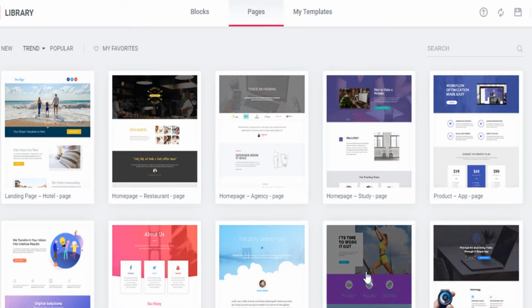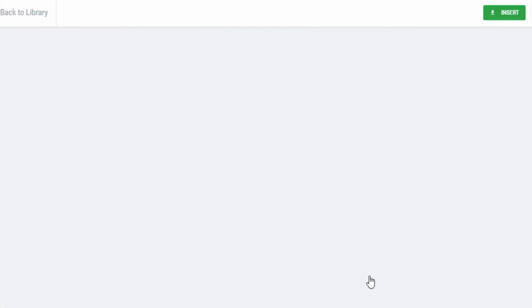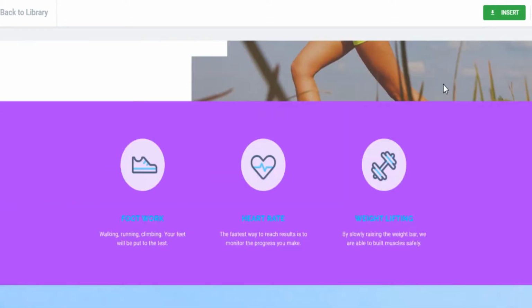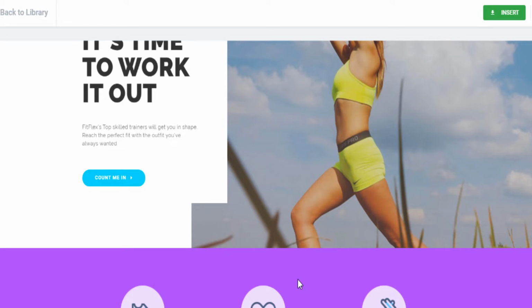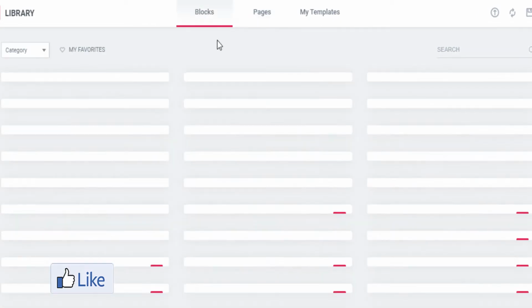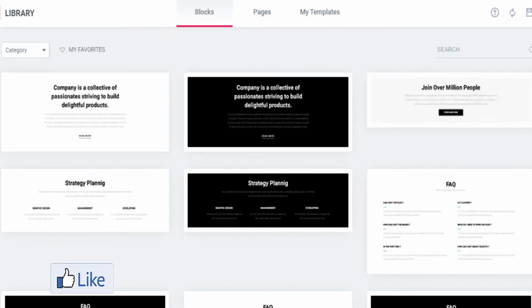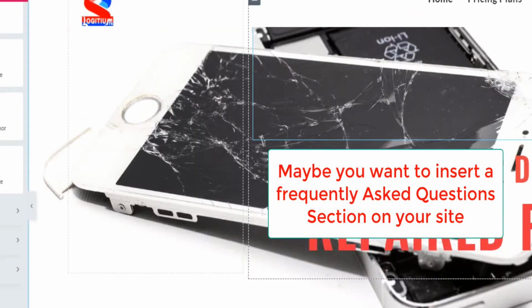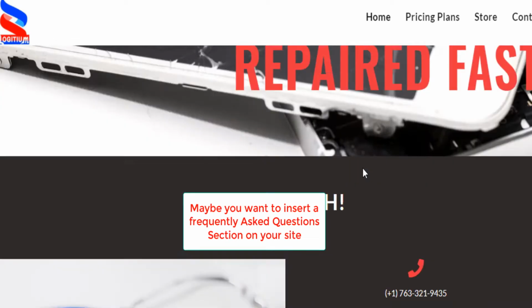Now, let's say you want this, for example, as your home page. You can have something like this as your home page. If you click on Insert, it's going to insert it and replace your home page. Now, this is not what I wanted to show you. And it even has blocks like this. This is how it looks for now.